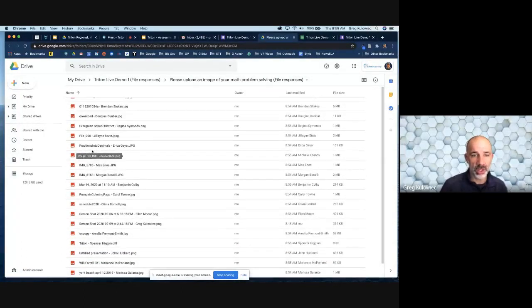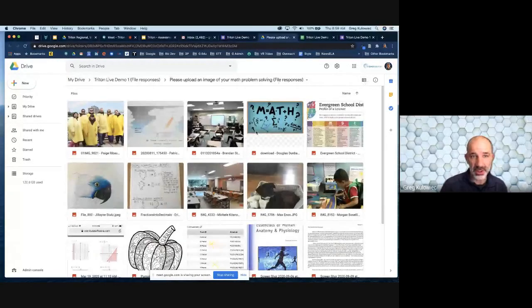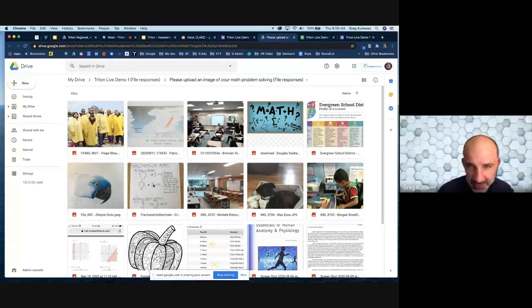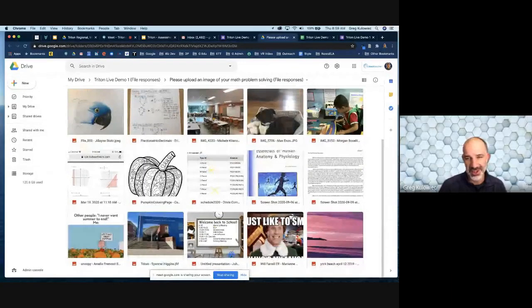These are all of the images that you uploaded for me. So I'll go to grid mode. And now if you were students in my math class, oh, this is awesome. We actually have some math work sent in. So I can see all of the screenshots that you sent, or all the images.